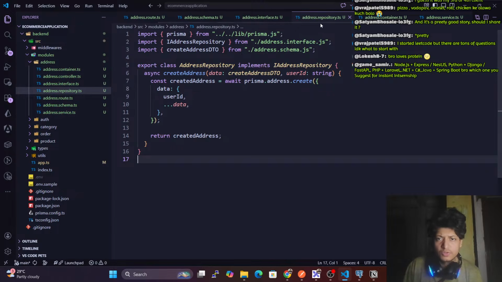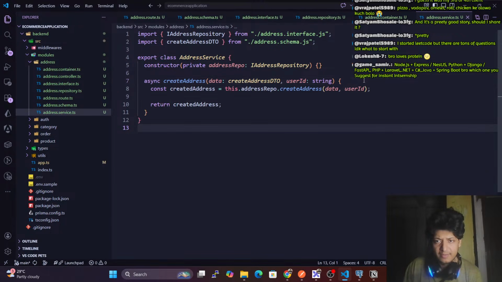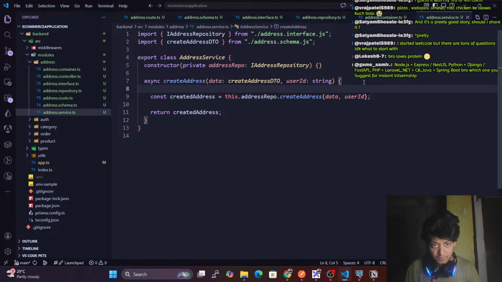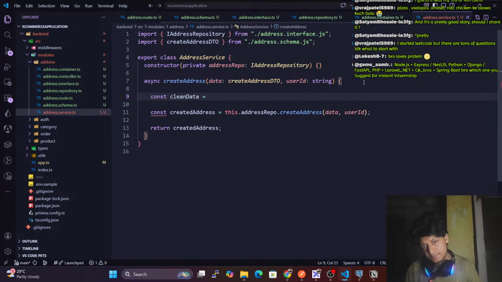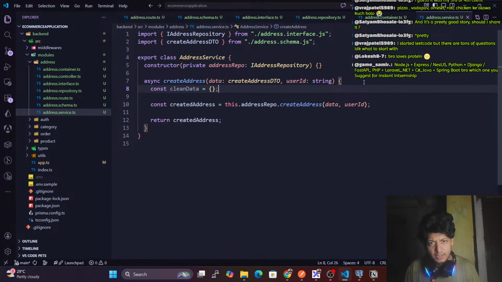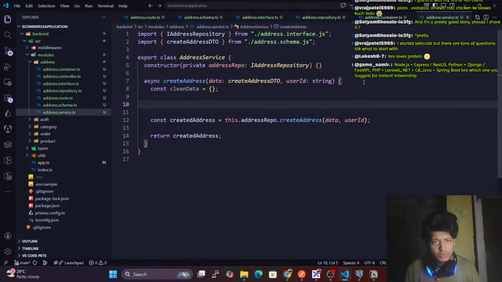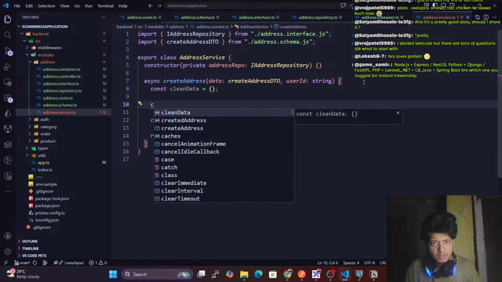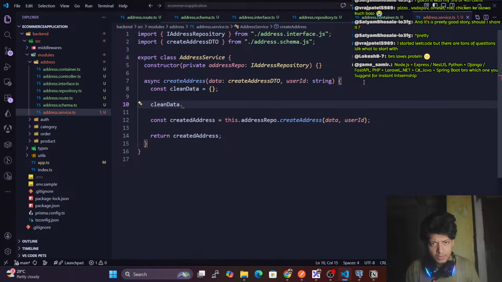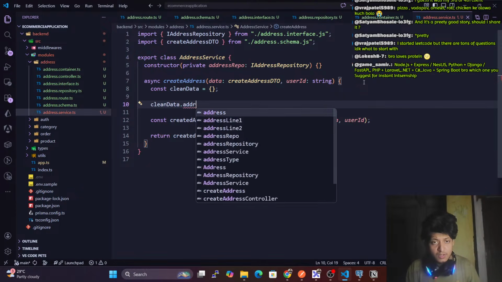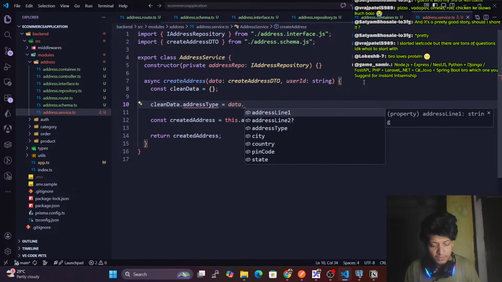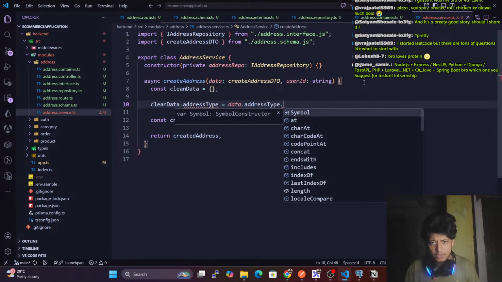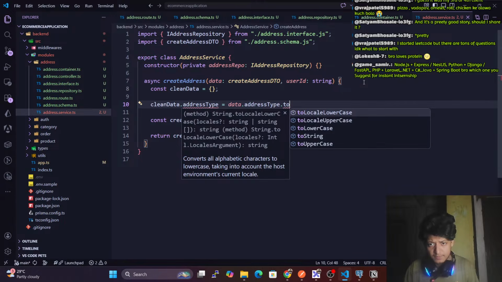We have this. Hold on. So in my service, we have this const cleanData equals this. Okay, cleanData. What we can do is cleanData.addressType equals data.addressType.toLowerCase.